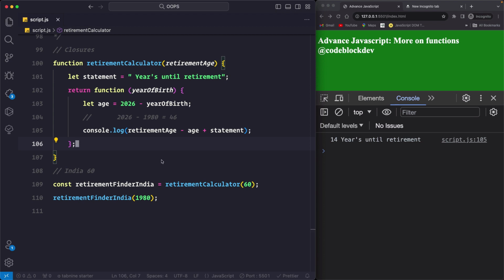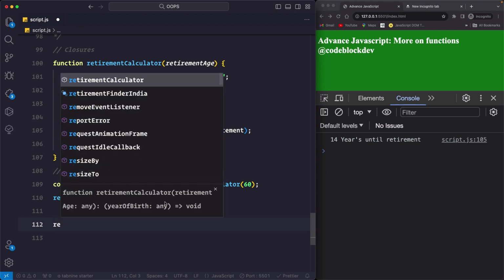So this is a very simple function that helps us to calculate how much time is left for us to retire. Now if you want to find the retirement age for the US, let's say that in the US it is 65 years, then you can retire. Okay, you have to do service for 65 years and then you can retire. So again, you can call this retirement calculator.